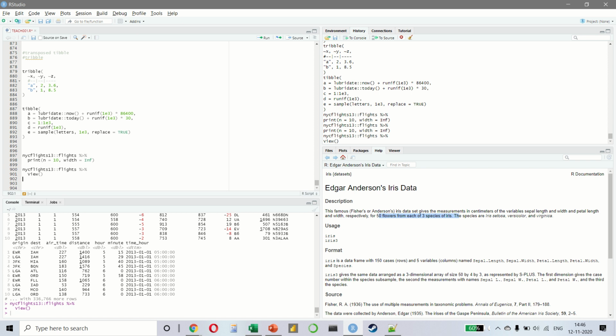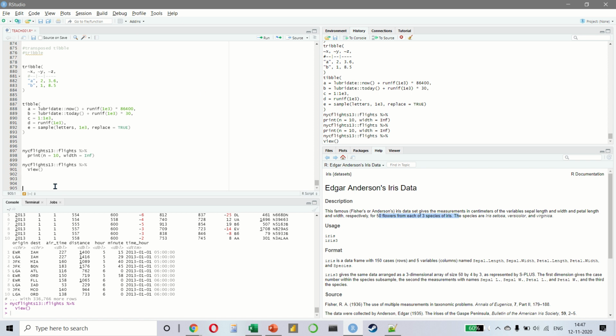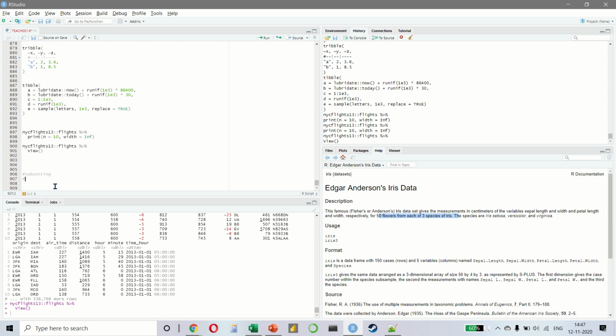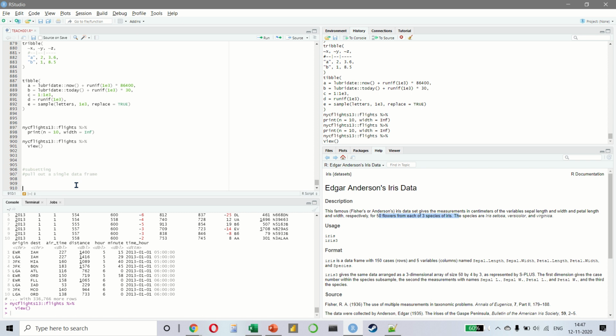So far, all the tools that we have learned have worked with complete data frames. But sometimes we might only want to pull out a single data frame. That means we want to use something called subsetting, which means pull out a single data frame. Let's see how we do this.